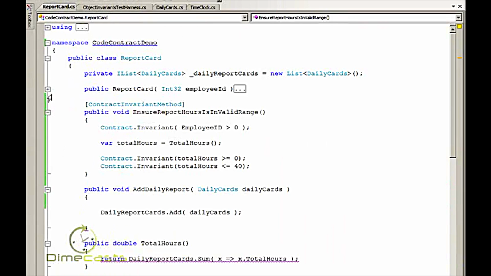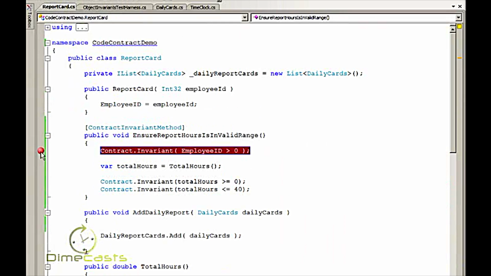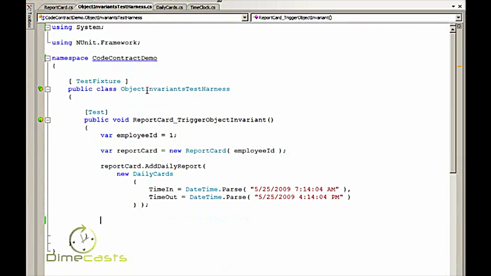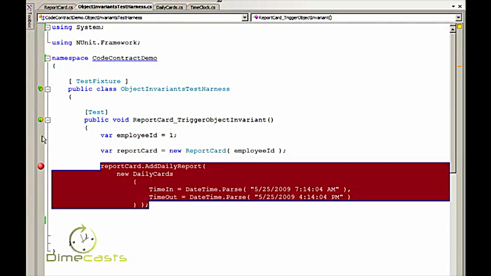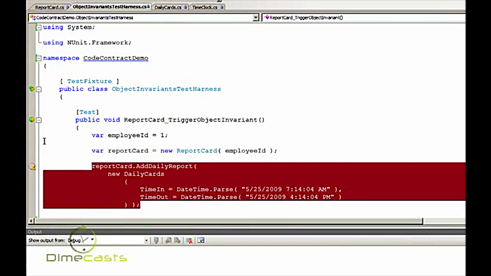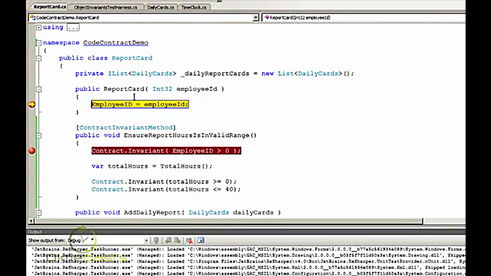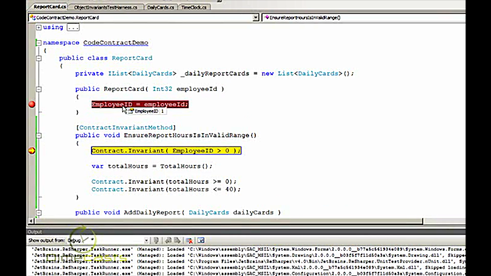Let me go ahead. I'm going to put a breakpoint right here, and I'll put one up here in the constructor. Now, if I bounce over to my test harness here, I have a very simple test that should actually pass all my invariant checks. So you can see I'm about to hit my breakpoint. I have not stepped into my invariant.